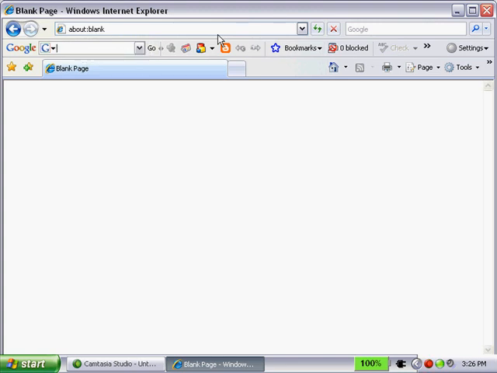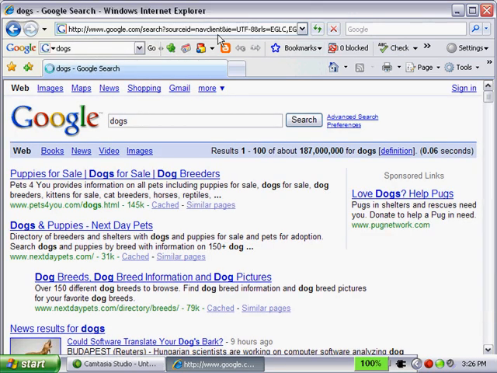For example, if I'm going to do a search on dogs, there's 187 million pages returned. That's a lot of information. So it's important for you to be specific when you're searching.